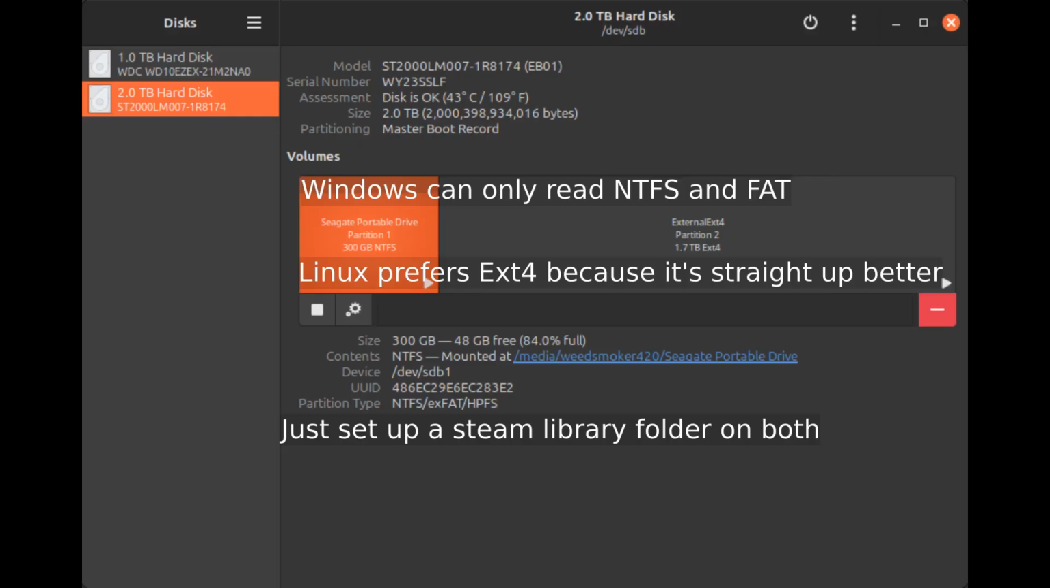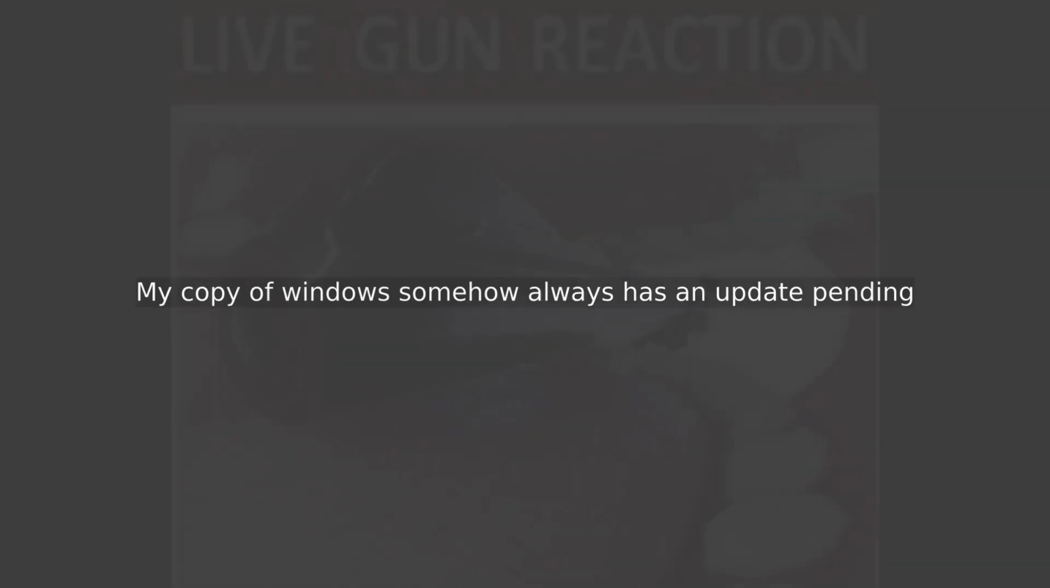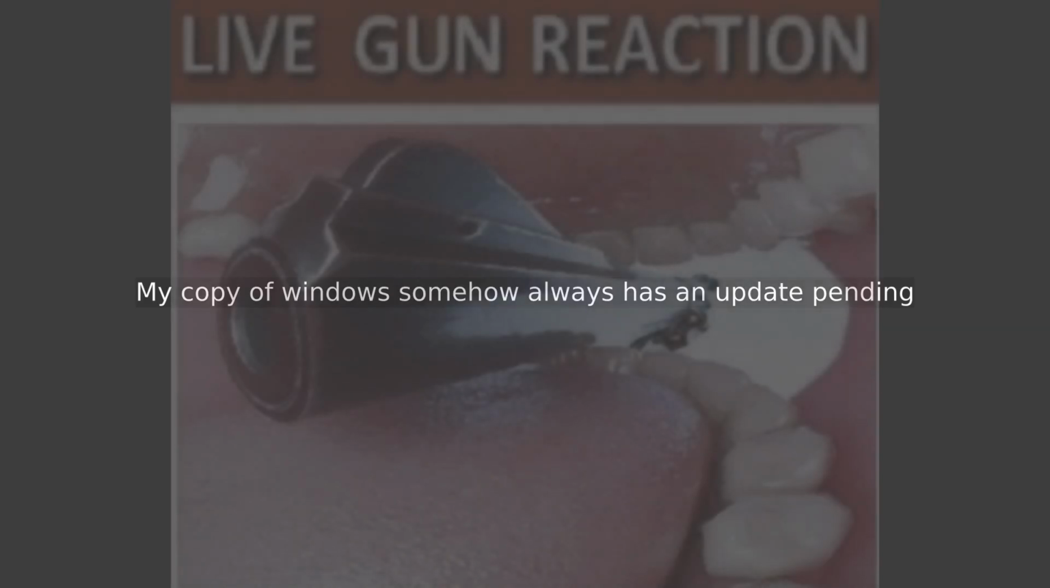But if you don't care to do that, you can still play them by swapping over to Windows when you want to play them. Just install those games to a separate partition accessible by both Windows and Linux, and they'll always be up to date. Can't say the same about Windows, though.